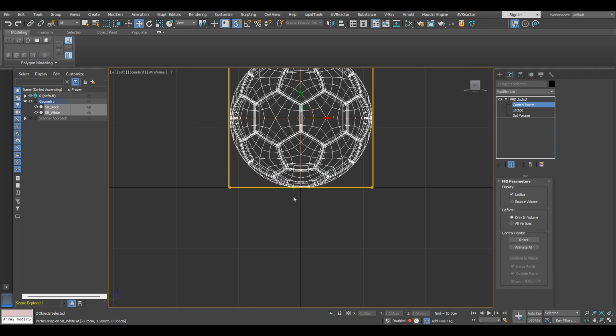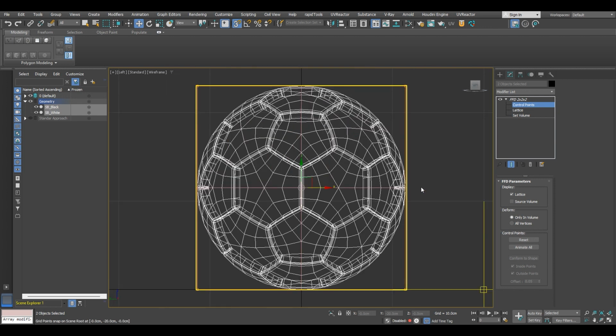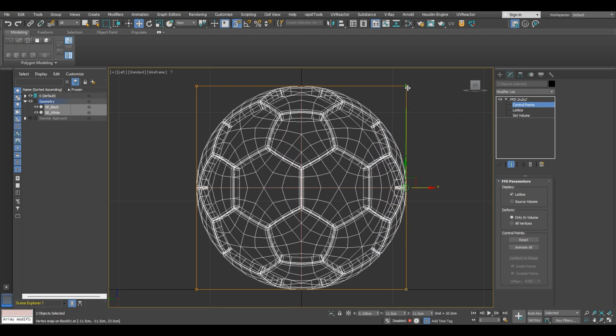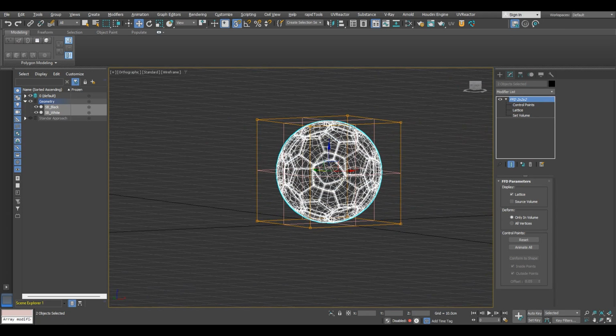Once done, you can press L on your keyboard to switch to the left view and press Z to focus on the object. In the left view, repeat the process for snapping the control points on the left, which is the back of the object, and then on the right, which is the front of the object. Press 1 or click on Control Points again in the modifier stack to exit the edit mode.